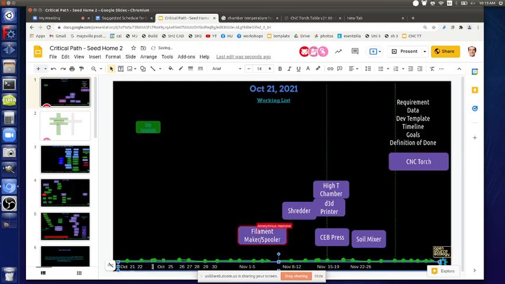Well, the filament maker is already in progress. That shouldn't be too hard to find, right? There's some tapping events, and we've got to make sure we can control the temperature and motor. I don't even think that needs a full week. Talking about the filament maker? Mm-hmm. No, it doesn't. So what's the requirement? What is our definition of done on a filament maker?